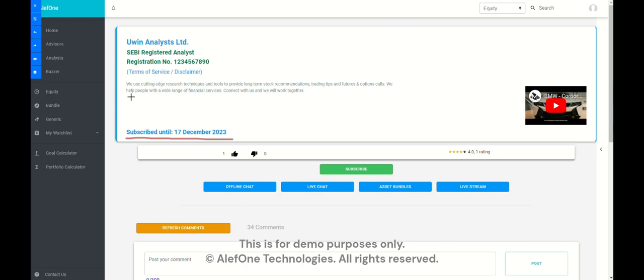One very important note, we provide the terms of service, disclaimer link of the advisor and analyst. Please read them carefully before engaging with them. Don't forget, to be forewarned is to be forearmed.